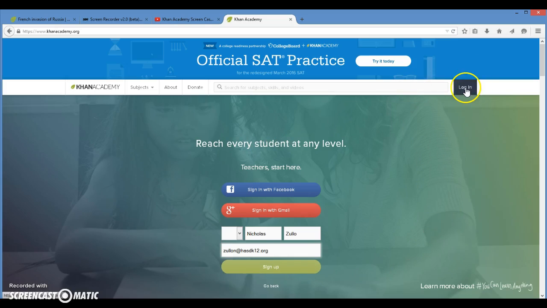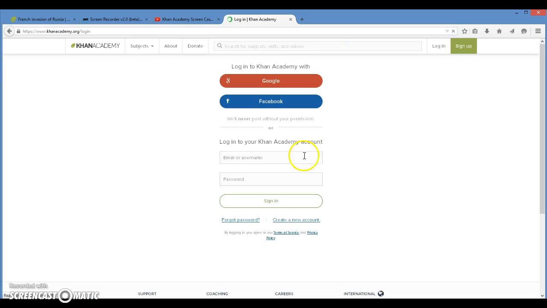So for me, I will go to the login, which you would do after you finish the sign up process, and put in the same information you used to sign up. And my password.